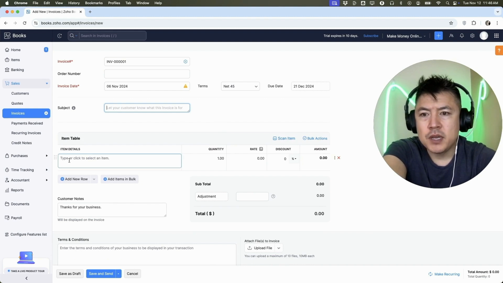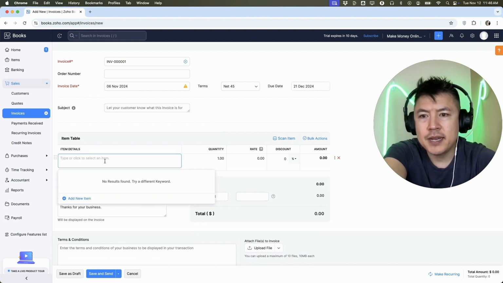Okay, now we're going to scroll down and we can go ahead and add a charge. So if you click right here, you can choose all of the items that you've already added into your Zoho Books.